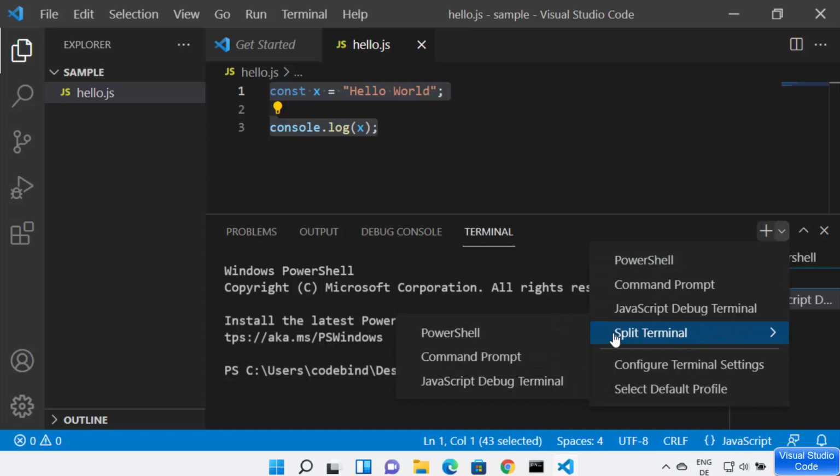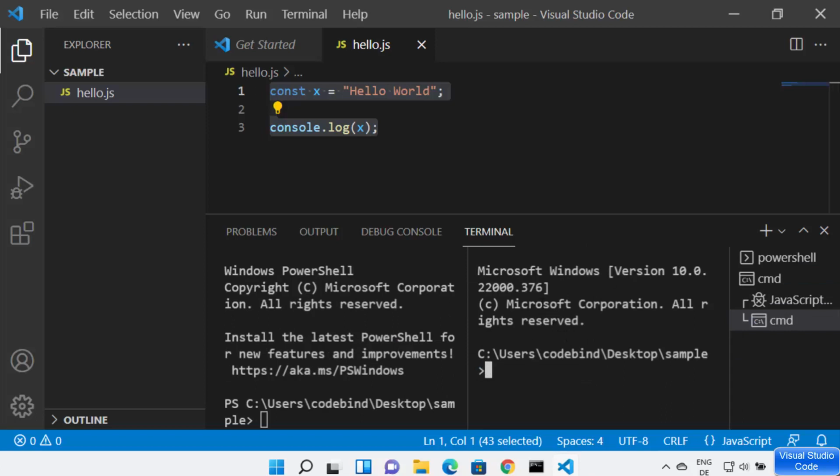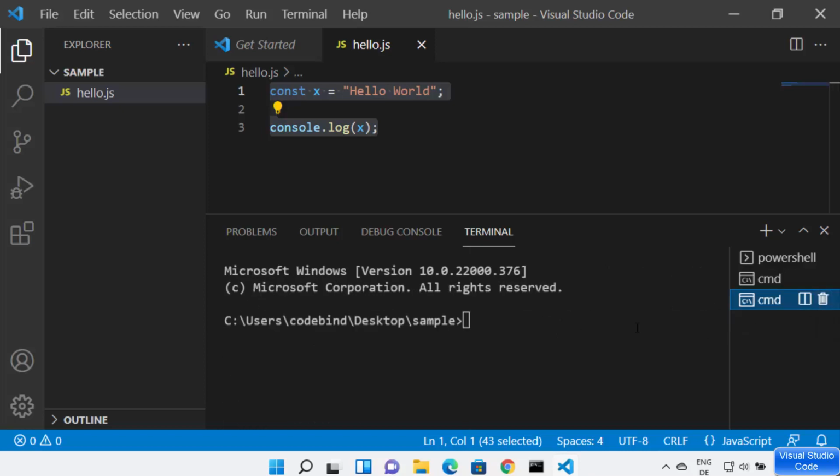So you can see you have the option to split the terminal. When you hover over the split terminal option here, you can select which terminal you want to split. Let's say I want to split the command prompt terminal. You can see there are two command prompt terminals open. You can also close the terminal by clicking on this delete icon here, which is going to delete the terminal, right? So if you want to delete this PowerShell terminal, you can just click on the delete icon on the PowerShell option. So this was a brief introduction about terminal.